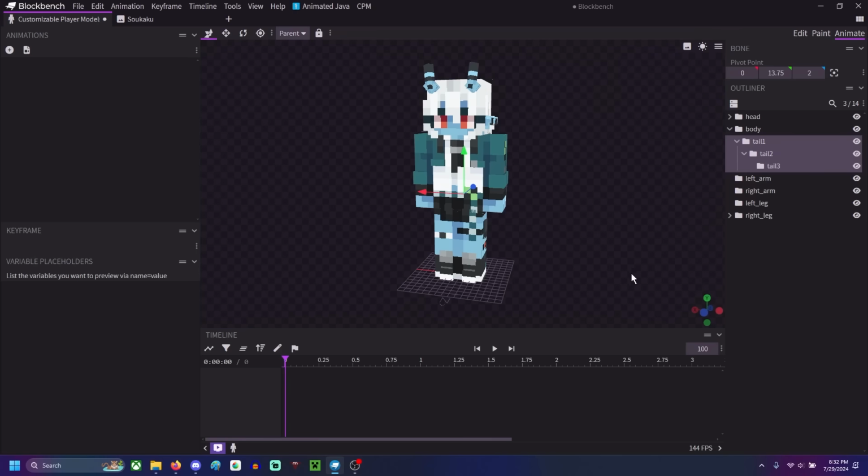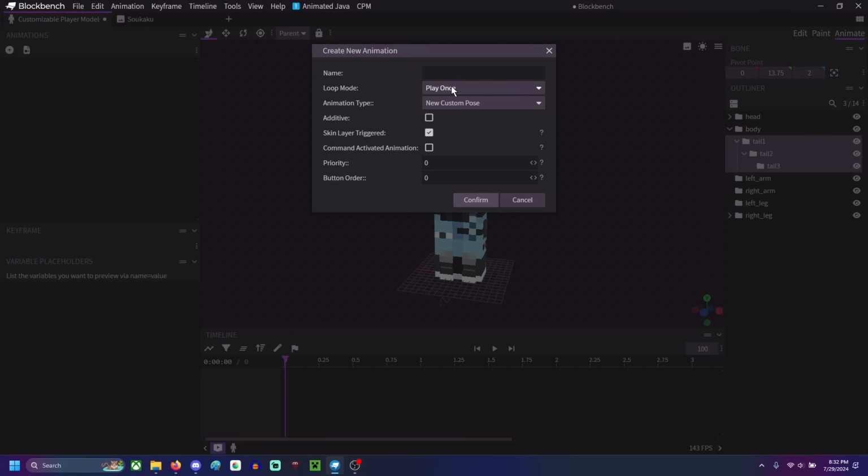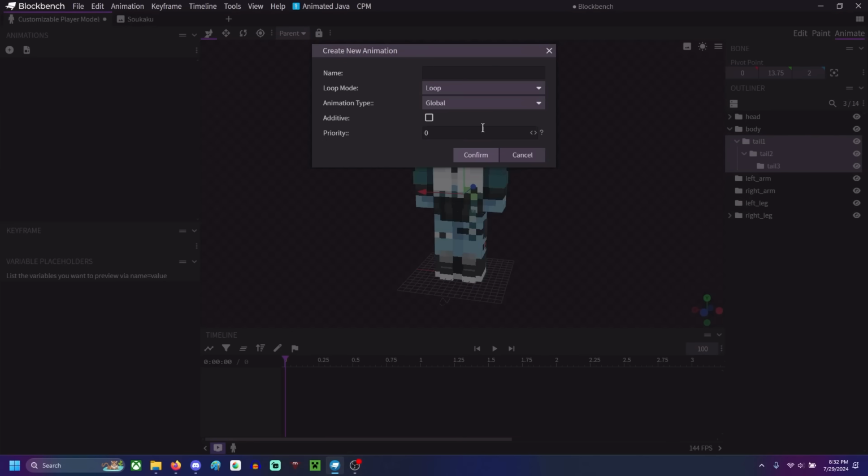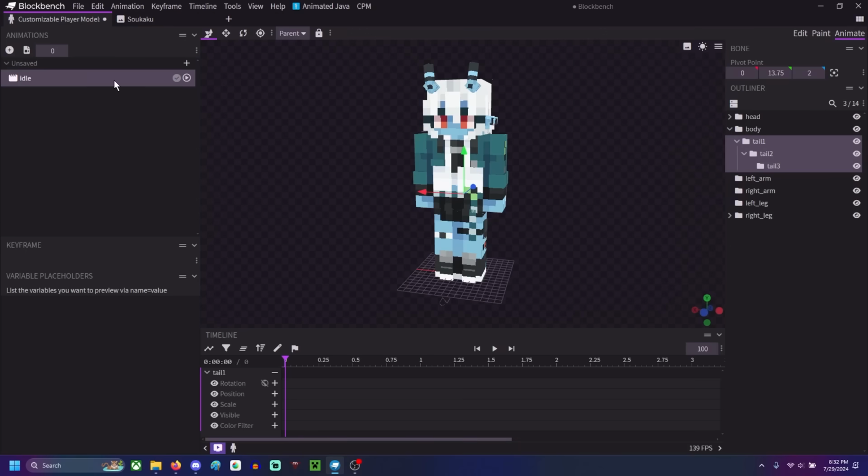So what we're first gonna do is set up a global animation. We're gonna make sure that this loops, and we want it to be a global animation. We're gonna set this to idle. I also recommend making this additive, and we're just gonna set it at priority 0. For our idle animation, I usually set this at 2 seconds.